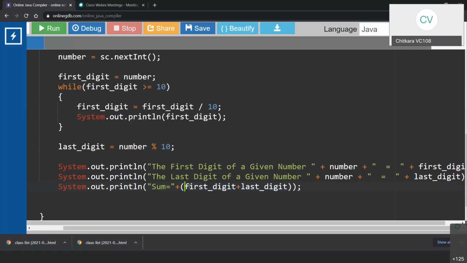The moment I remove this, then what is happening is something like this. This is a string. So when I add to it, this becomes a string. That means now it becomes sum is equal to, then concatenation will give me 4 if I entered 46. Then when I say a plus, 6 will be added to it. That means it will be sum is equal to 46.